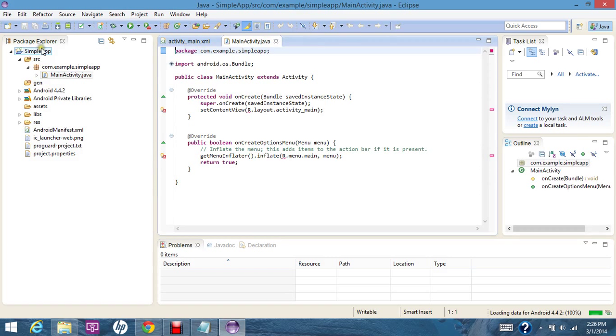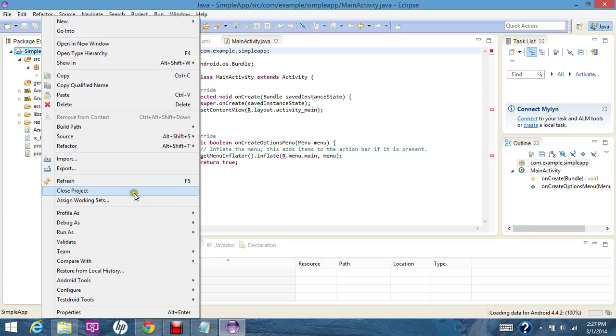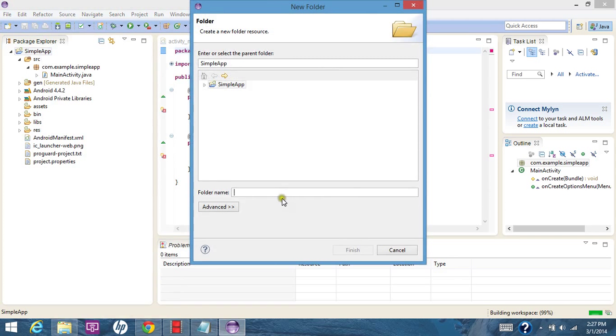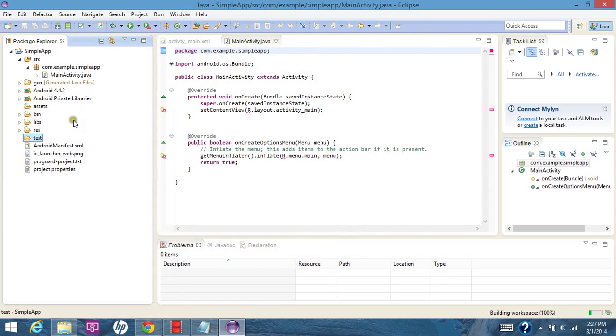All right, now we need to actually add a test folder here. This is where the Robolectric Test project and your Simple App project actually get linked. So go to New Folder. We can just label it Test. Could be anything. Click Finish. So that's located there now.